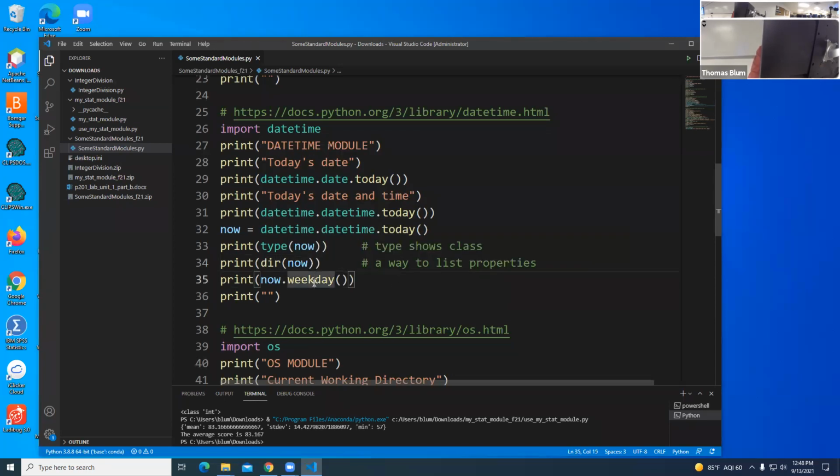And then we're going to look at the weekday. It's not going to tell me Monday. It's going to give me some index, and it depends which day you think the week starts on. If you think the week starts on Sunday, then Monday is a 1. If you think the week starts on Monday, then Monday will be a 0, because computer scientists like to start at 0.